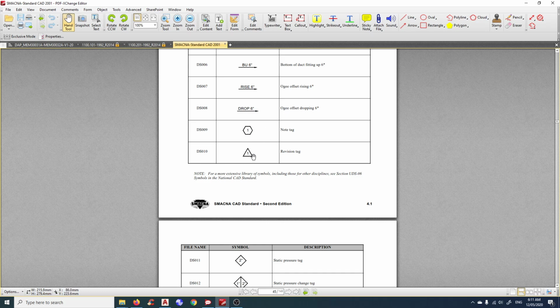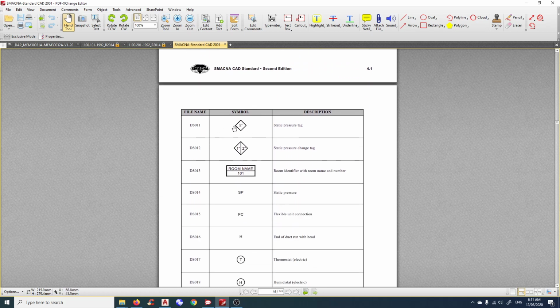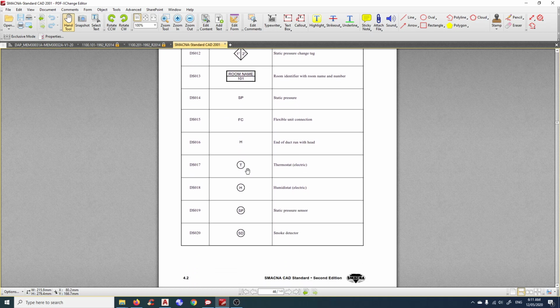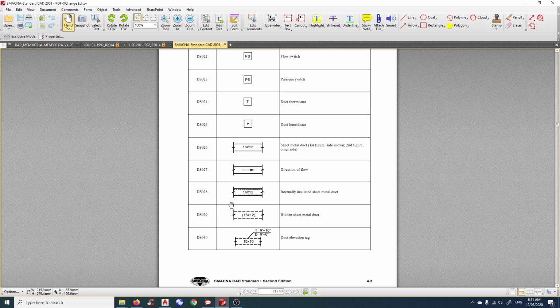Note tag and revision tag, we know we use quite a lot in Australia. The revision tag stays the same. Static pressure tag, sometimes we have a diamond, sometimes a square. Room name, we're not following it quite faithfully. Thermostat, sometimes we have round, sometimes square. Temperature sensor or humidity sensor, sometimes we have round, sometimes square. But this symbol set is very good because it refers specifically to HVAC components, unlike the 1100. So if you struggle with HVAC components, open SMACNA. This is 16 inch by 12 inch, but we do the same thing in Australia.